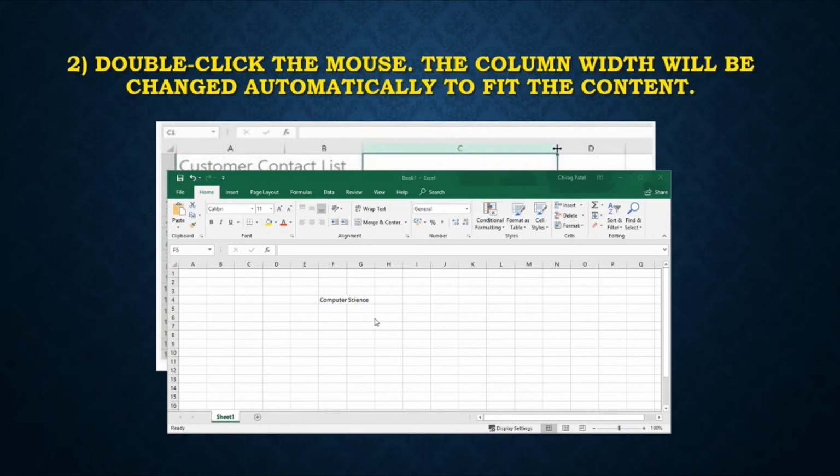So first, I have to position the mouse over the column line that is between F and G. Now you can see my cursor change into the double arrow. Now, simply double click the mouse. Now see, it automatically changed the column width. So this is the second way and the simple way to change the column width automatically.